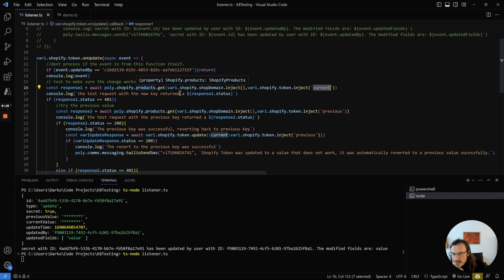And then we have a log statement saying that, hey, the request was, here's the status response of this test. And if it is a 401, then we go ahead and try it with the previous value. And then if we get a successful response, then we go ahead and use the Vari function to update it, where we inject the previous value in the object to update it back to the previous value.